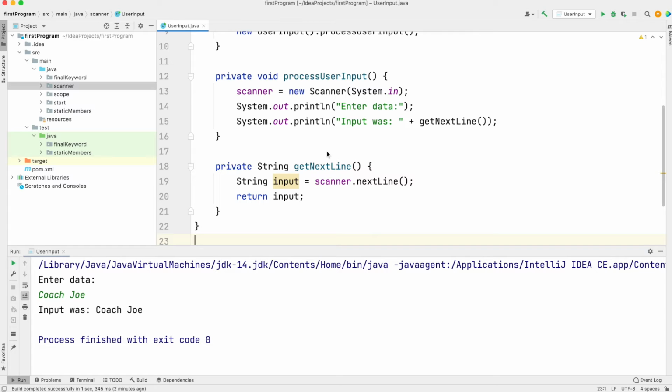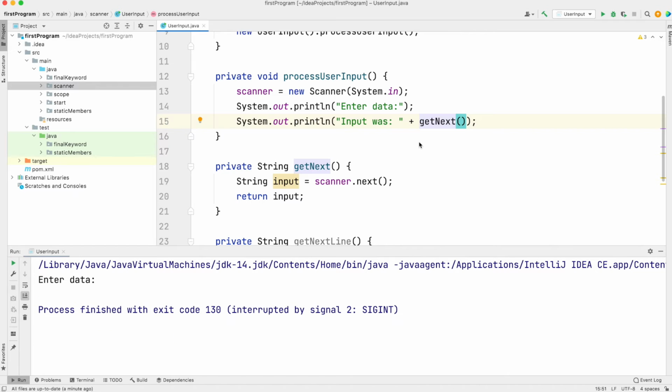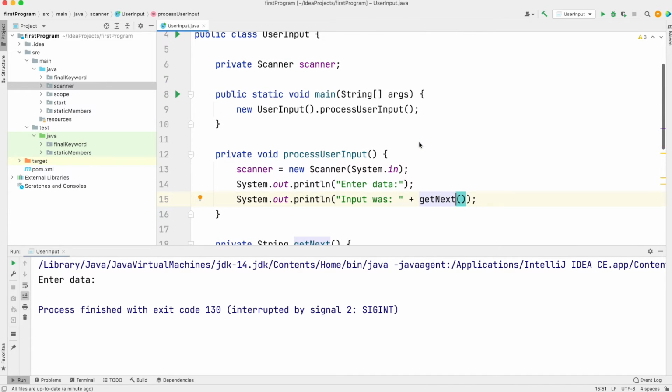Let's use another Scanner method called next. This will get the next string value. I'll add a new method after processUserInput. Change this line from nextLine to next. Watch what happens when we run the program.